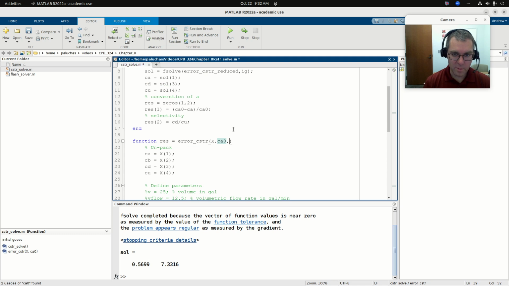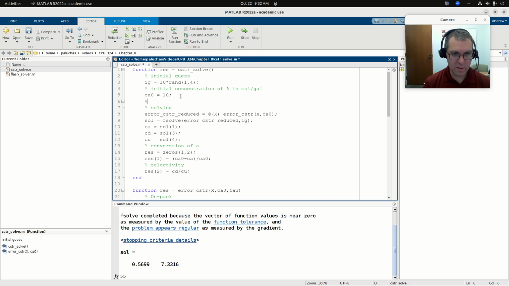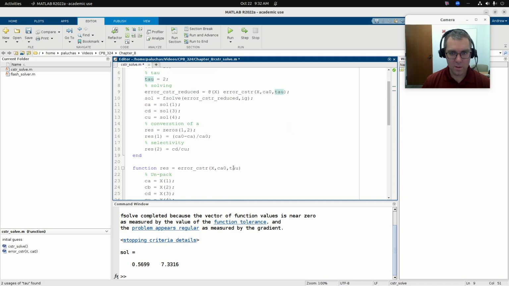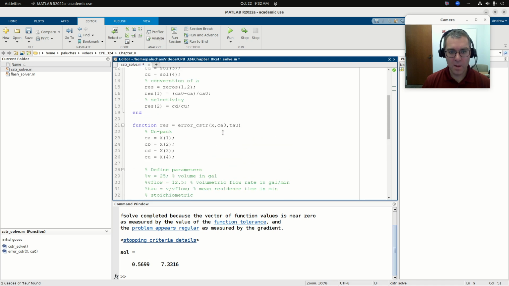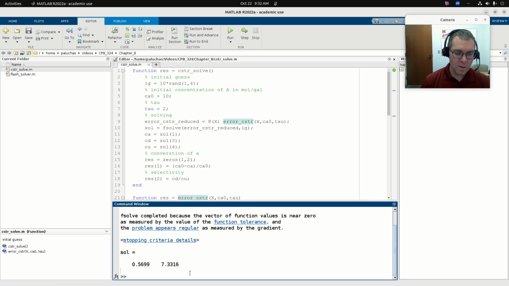So instead I'm going to make tau an input. And then here I'm just going to say tau is equal to 2. And then I can add tau as an input here. Okay, so I commented out tau within my error function, instead made it an input, defined tau in my top function, and then just added it to these variables I'm passing via this anonymous function. And now if I run it, I get the same exact answer. Great, so everything seems to be running.